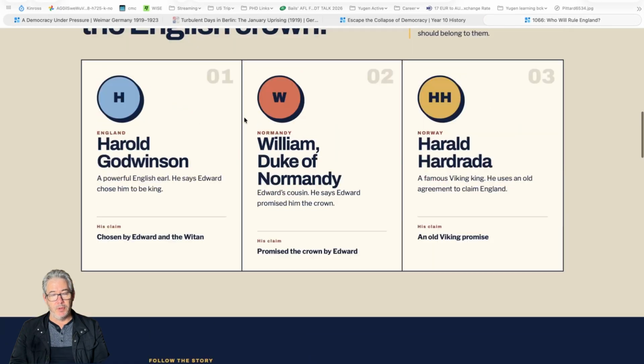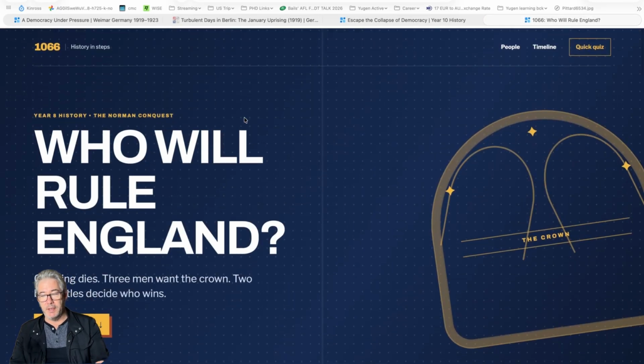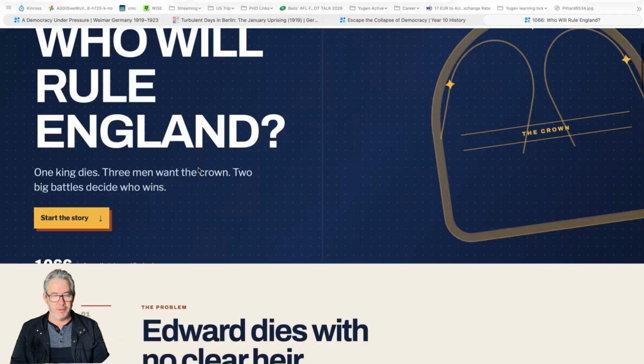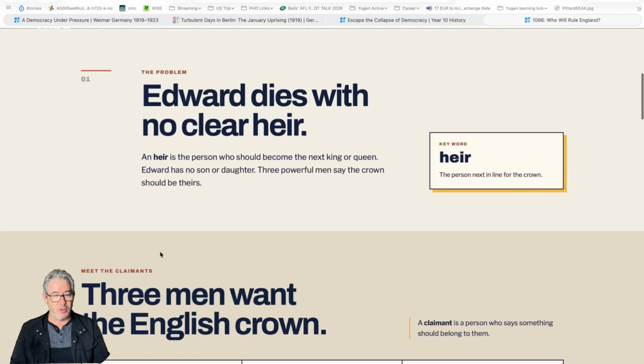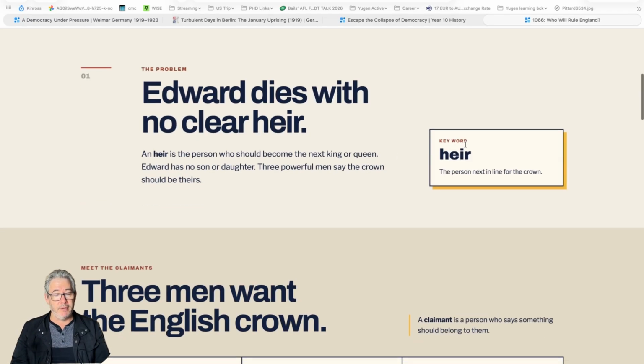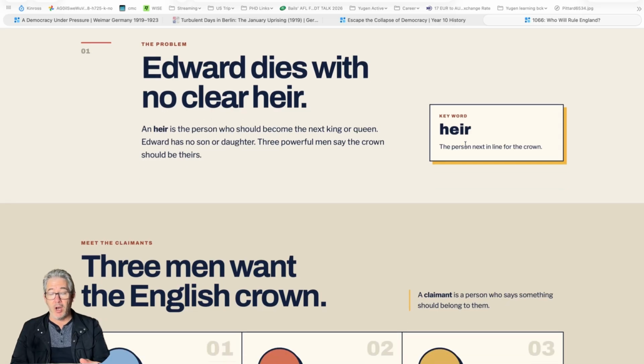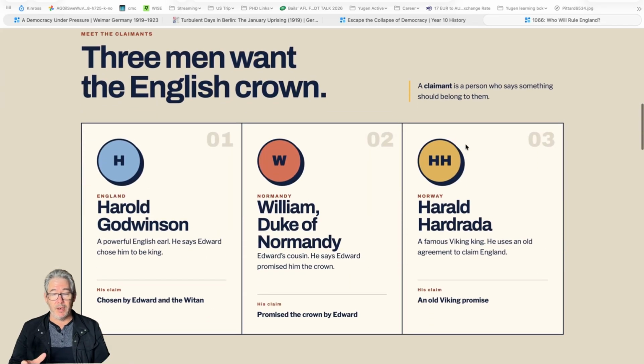It's a blue sort of scheme. For people at home, I've got an initial page. I've got a couple of shortcut menus, with people and timeline at the top. It's got a blue scheme. I'm not really fussed on that. I didn't give much detail. So it's got who will rule England, start the story. Edward dies with no clear heir. It's got a keyword, heir, in there. It's highlighted in bold, that keyword, so students can understand it for low literacy.